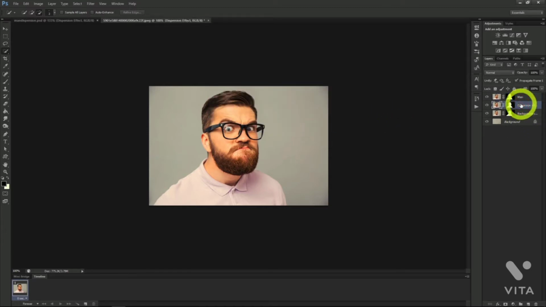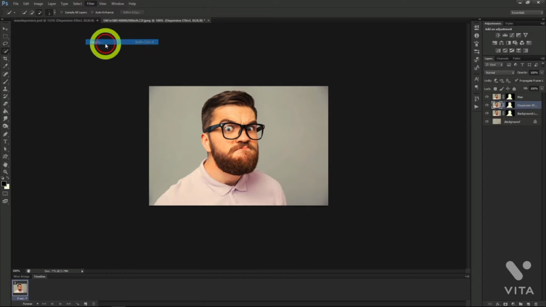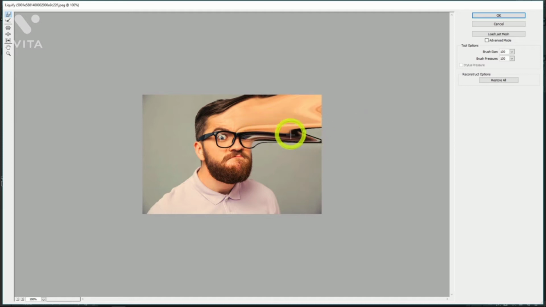Now I'll select the dispersion layer, then select Filter, then Liquify. Next, I'll warp the model using the forward warp tool so we can make sure we have a nice canvas for our effect later. This will determine the size of the dispersion effect. Take your time with the Liquify, then when you think you're done, hit OK.